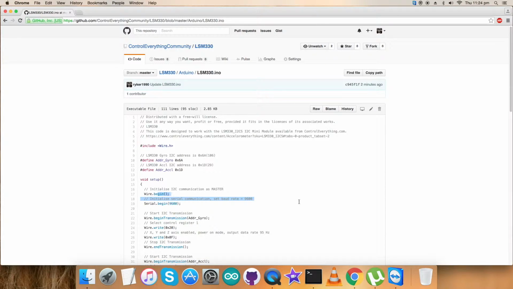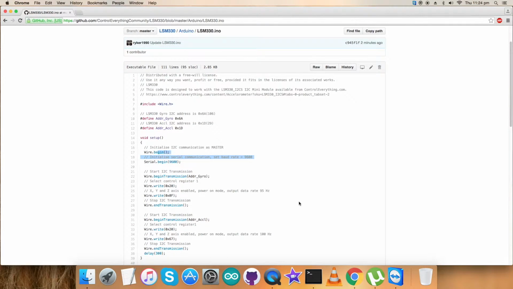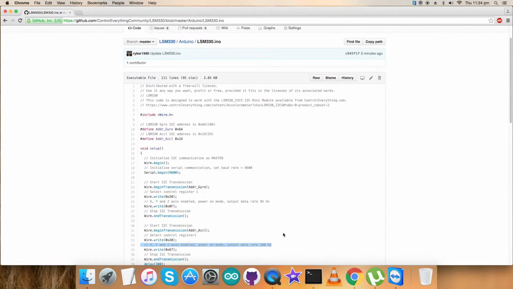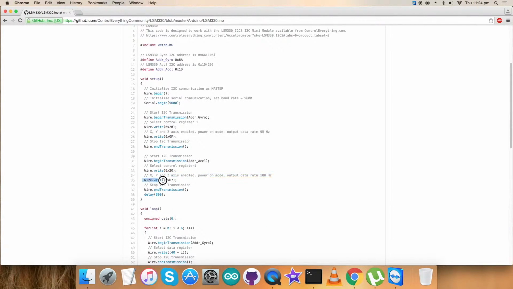Now coming to the writing section, where we have selected control register 1 equal to 0x20, which is the address of the register, and the command we have sent here is xyz axis enabled, power on mode, output data rate equal to 95 Hz, and the command for that is 0x0f. Now in the writing section for the second part, we have selected control register 1 having address 0x20, xyz axis enabled, power on mode, output data rate equal to 100 Hz. The command for that is 0x67, as you can see on my screen.